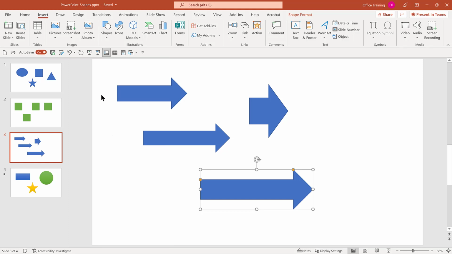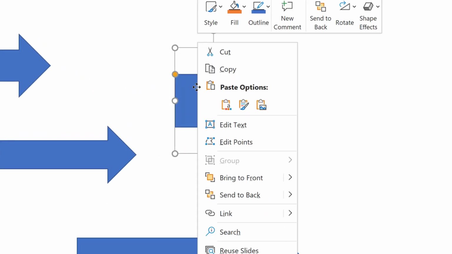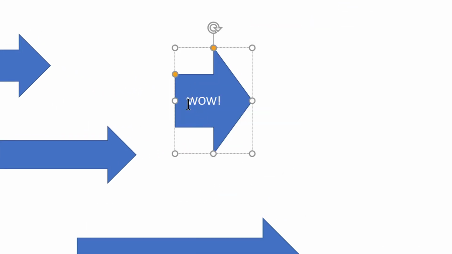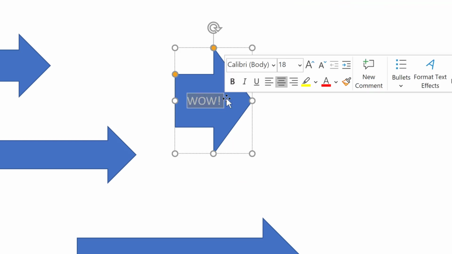And what about adding text? If any of your shapes are closed, such as an ellipse, a square, an arrow, a star, simply select it, right click, and choose Edit Text. Format this text as you would with any other text. You can select it. Here's my mini toolbar. Maybe I want this to be bold, and I'd like it to be larger.